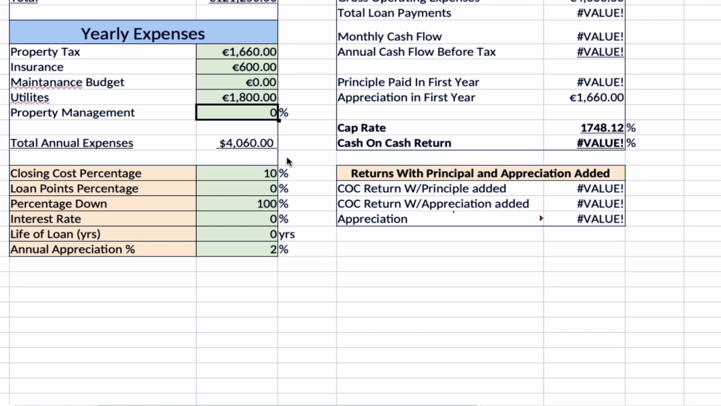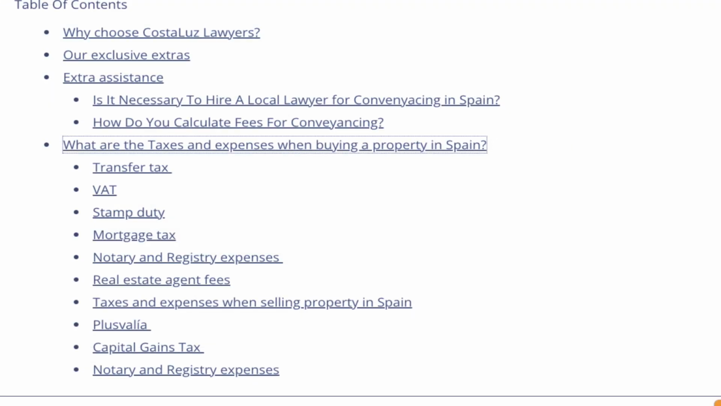Closing costs, when we buy the property, we know there's going to be about 10%, and that's because we've done our legal research in our other video. Just as a refresher, we can look at cost to lose. What are the taxes and expenses? So we're going to have to look at transfer tax, all these, we don't have to worry about these, notary and registry expenses, real estate agent fees, which hopefully we won't have to pay because we're the buyer. Don't have to worry about this stuff. So all of that, we remember, added up to about 7 to 10% of the property. So we're going to assume 10 to be safe.